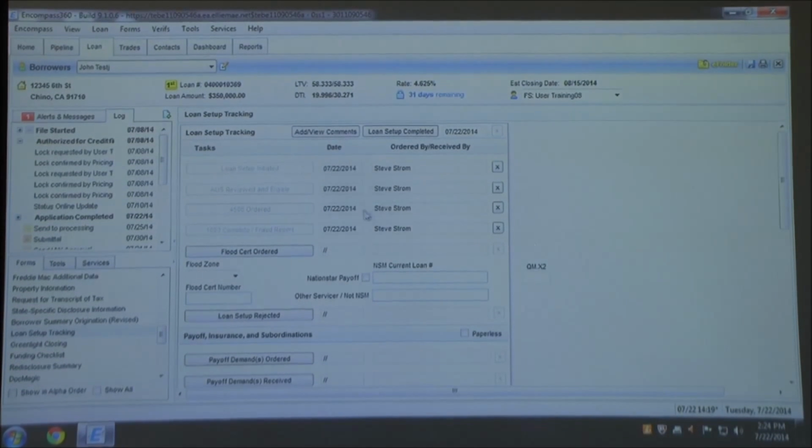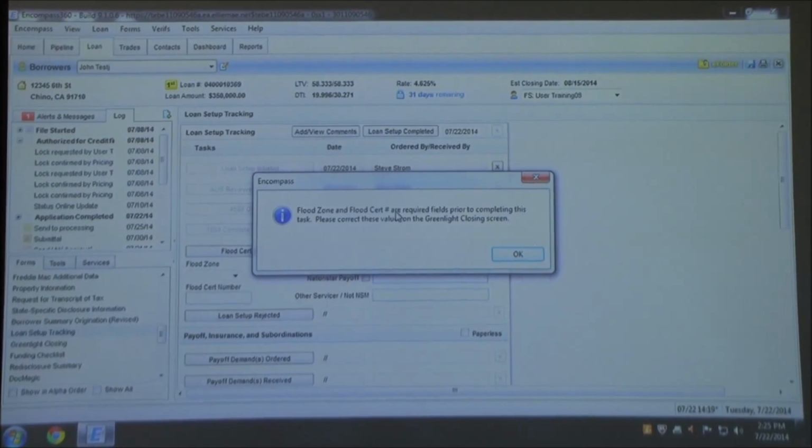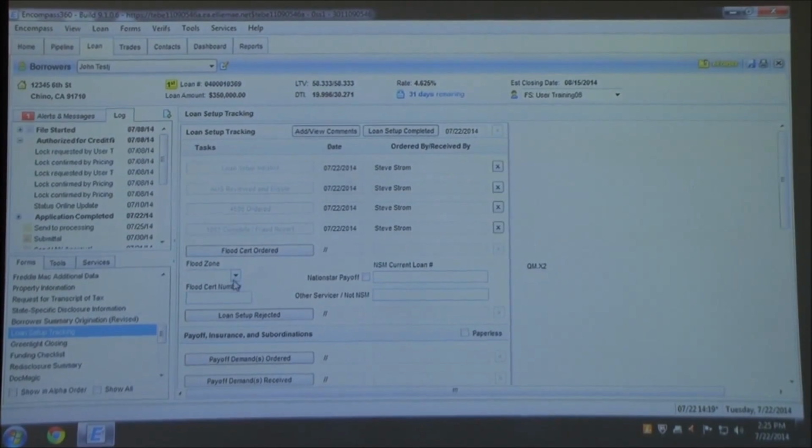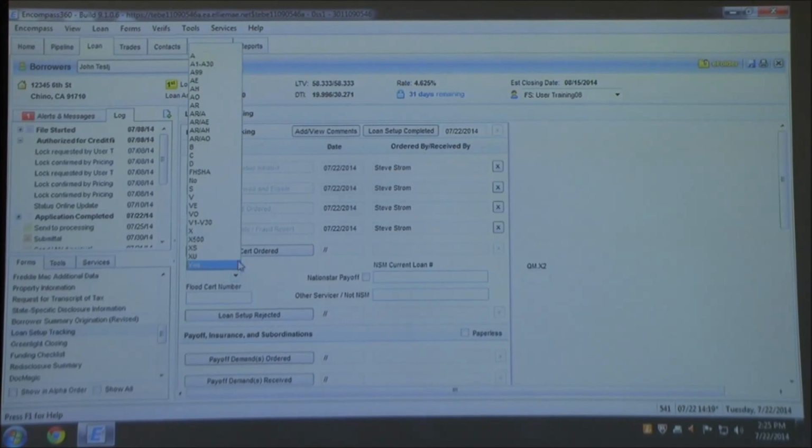Yes, it is completed. They reviewed it. And then they'll go ahead and order a flood certification as well. So this one, it's telling me that I have to identify the flood zone first. We'll say it's 500-year flood zone.